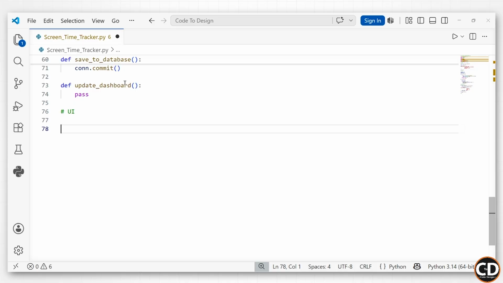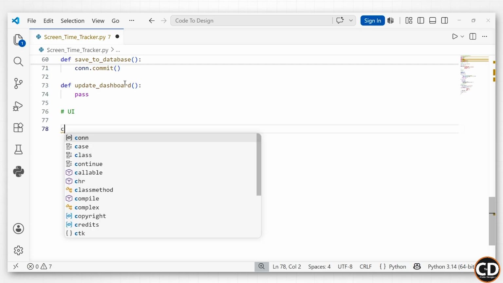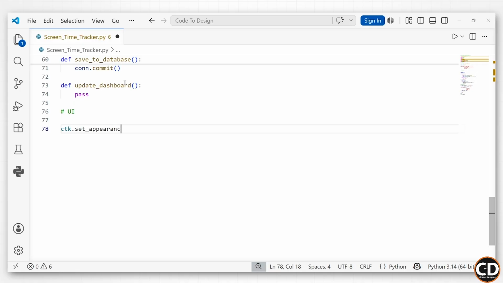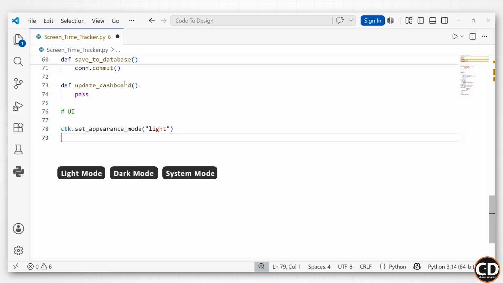And since we imported CustomTkinter earlier, we're going to use it to create a modern desktop application. The very first thing I'm going to write is ctk.set_appearance_mode and pass light as the argument. Let's understand what this line does. CustomTkinter supports different appearance modes, for example, light mode, dark mode, and system mode where it follows the operating system's theme. In our case, I'm choosing light mode because I want a clean dashboard style appearance. So whenever the application launches, it will use a light color scheme.